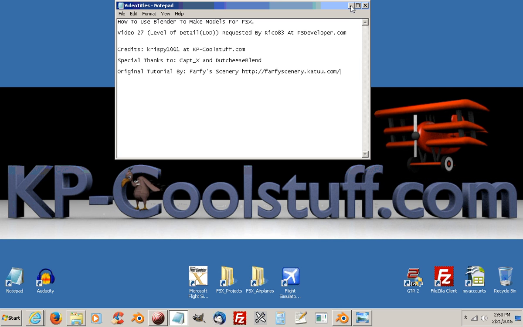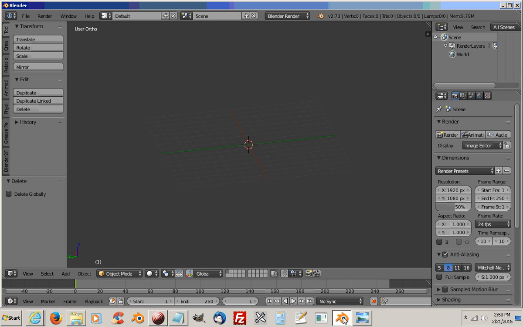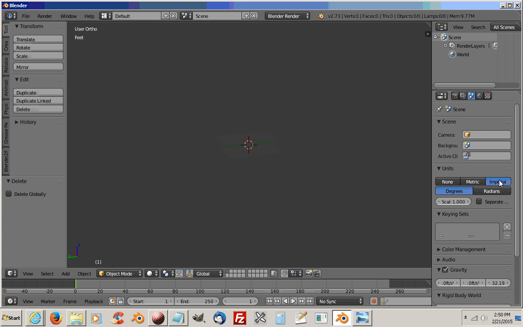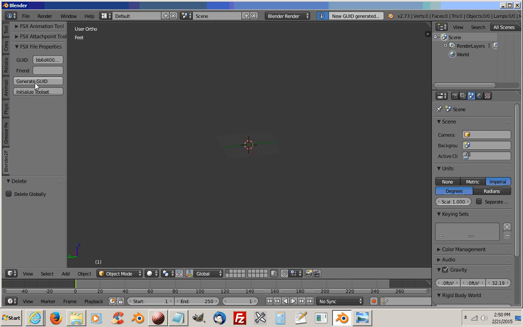So let's get started. Let's open Blender, and the first thing we need to do is start setting up our work environment. So we want to go to Scenes, and we want to click on Imperial. Once we have that, let's go to our Blender tab. Let's initialize our toolset, generate our guide, and put our friendly name. Let's go test house. Okay, so we have that now.